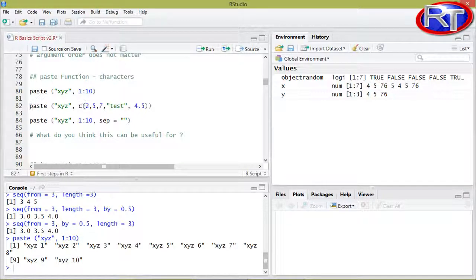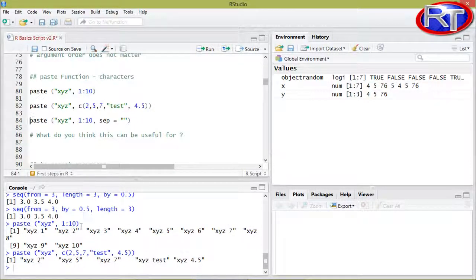You can also use a vector which consists of totally different data types, because in this vector we have a character, we have a number, and we have also integers. But it does not matter because the output will always be a character value. So as you can see down here, we now have this output where we pasted the character, we pasted a number, and we pasted integers to the initial XYZ character. And the output is always the same data type, it is a character output.